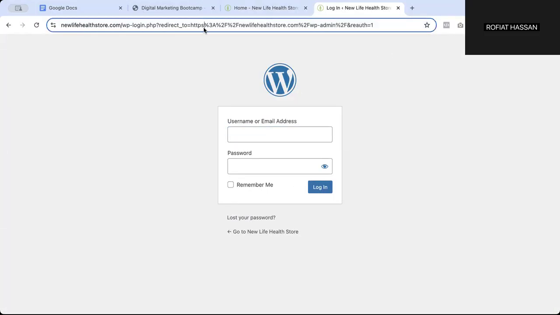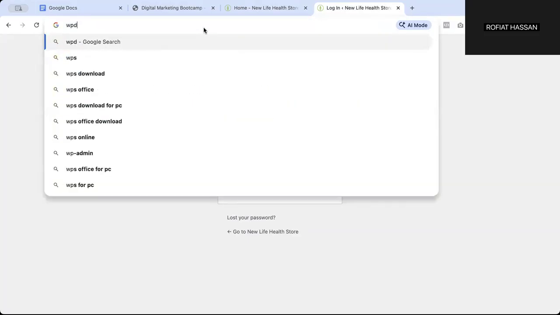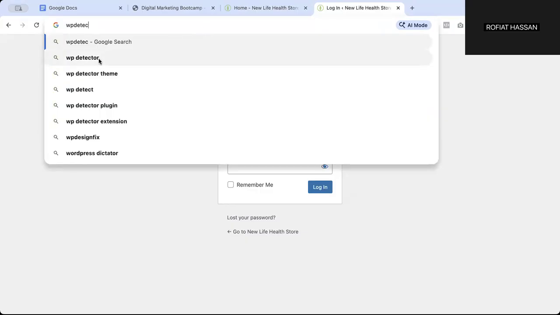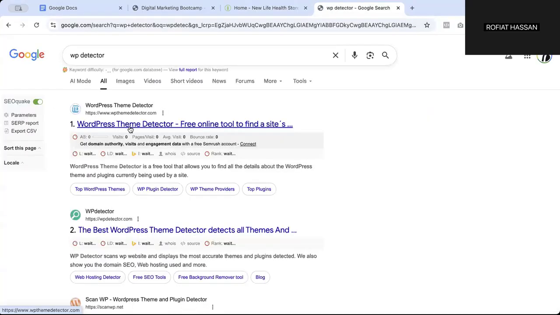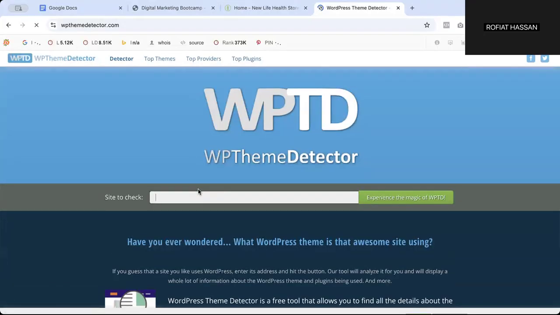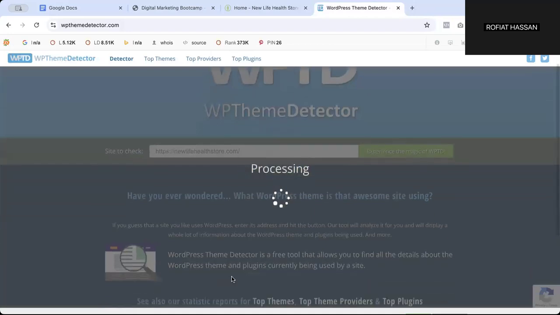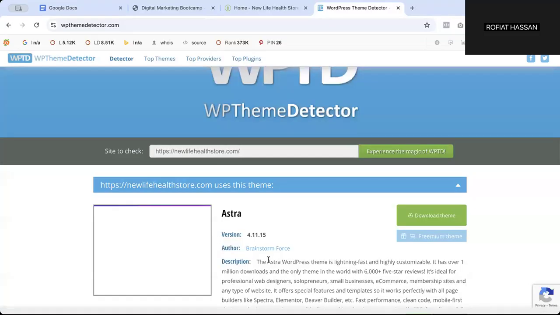So another way is to go to WP detector. There's a website, WP detector. You paste the website name there and you check the magic. Some websites are built on different platforms. It could be open source, it could be a custom website. So this website is built on WordPress.